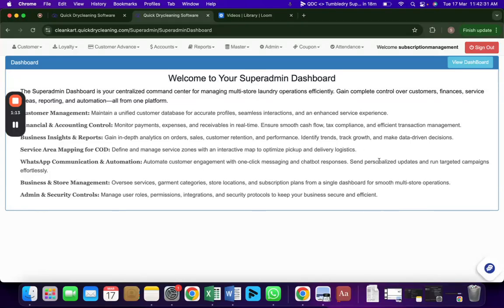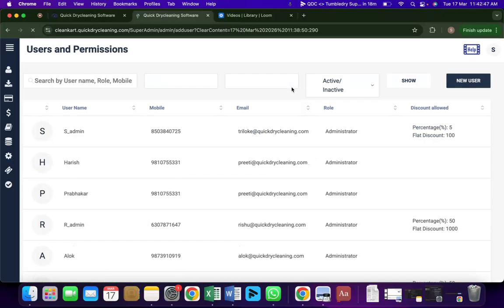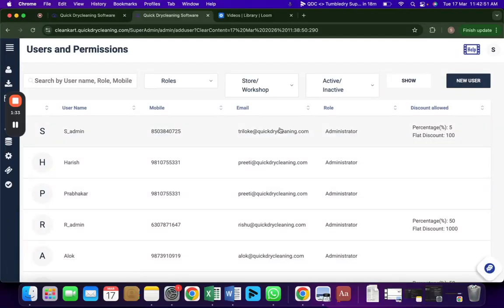So now let's just see how you as a business owner can enable this capability to work for your business. You just have to log into your super admin and find the admin panel. In the admin navigation, you'll have to go to users and permissions. Under user and permission, I will have multiple users listed. I want to select the user for which I want to enable this capability.